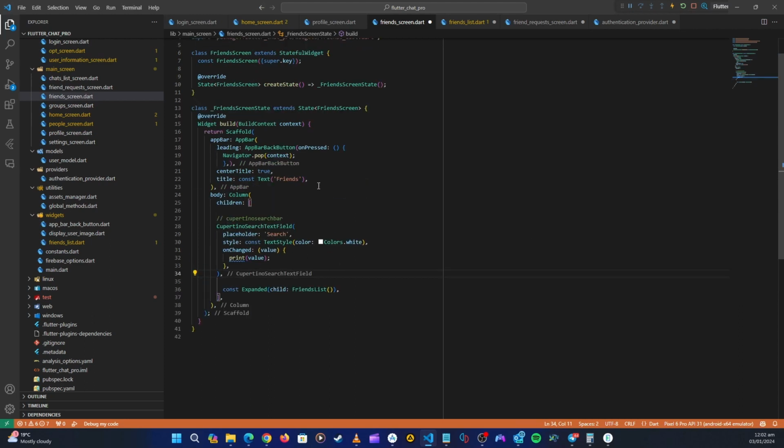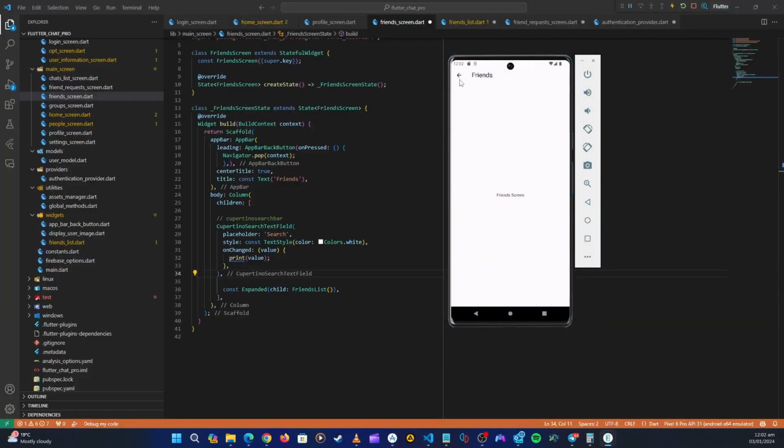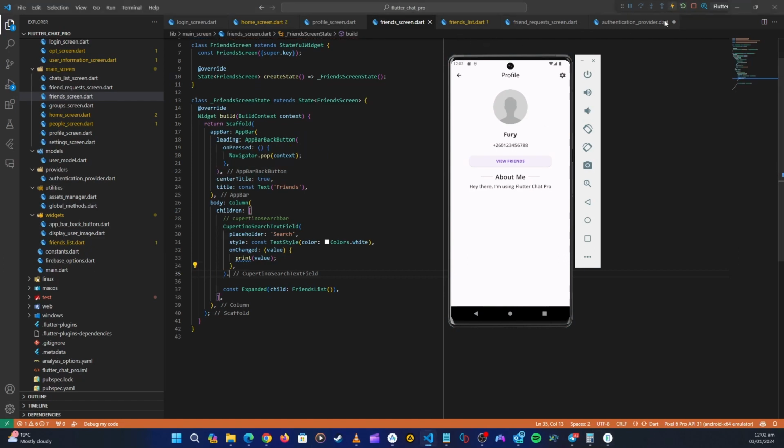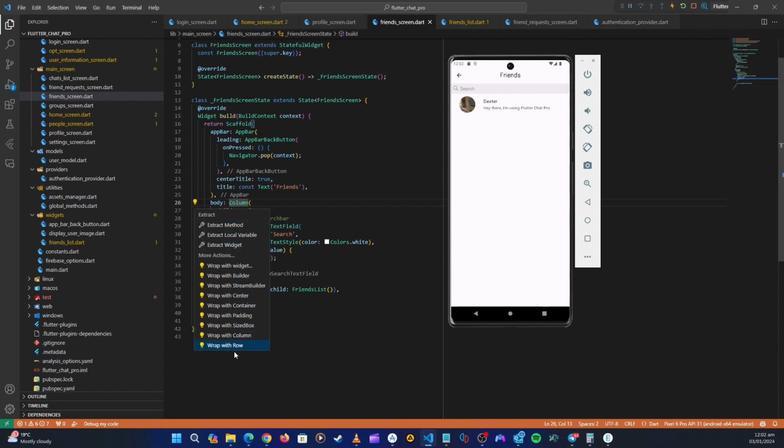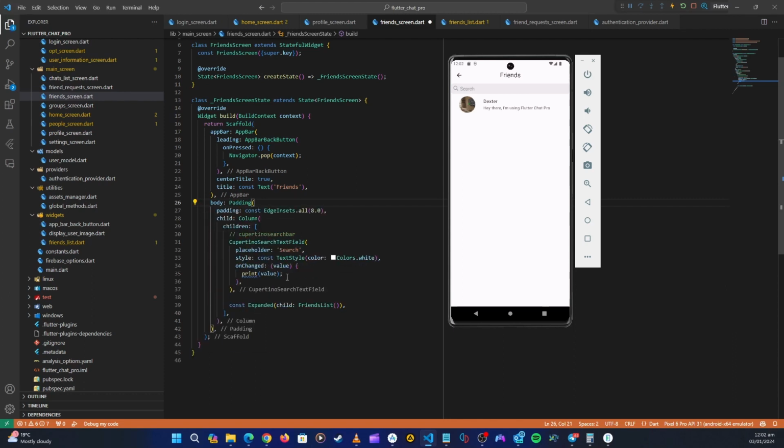Now we can hot restart and see if we are going to see that one friend that we have. Okay, so let's go back first and then a little reload. Then now if we go on view friends, so now we can see that one friend that we have is listed here, so on that search field. But let's wrap this with some padding. So let's wrap this with padding, and then just like that, let's hot restart. Yeah, that is better.